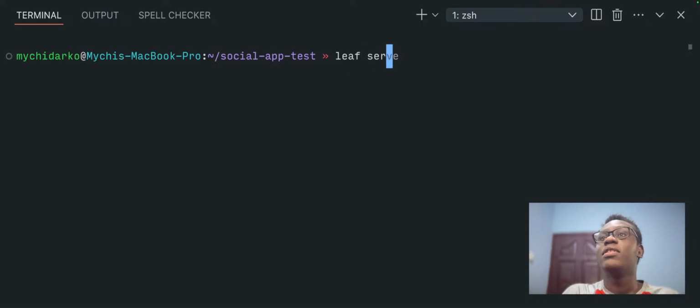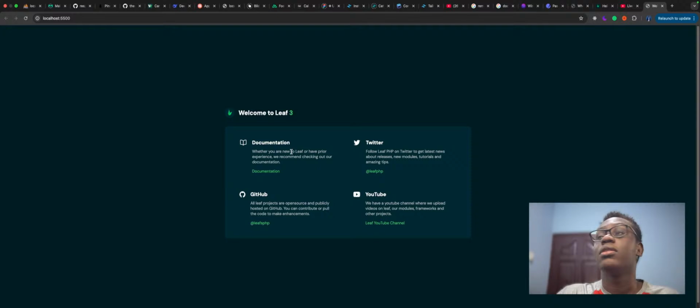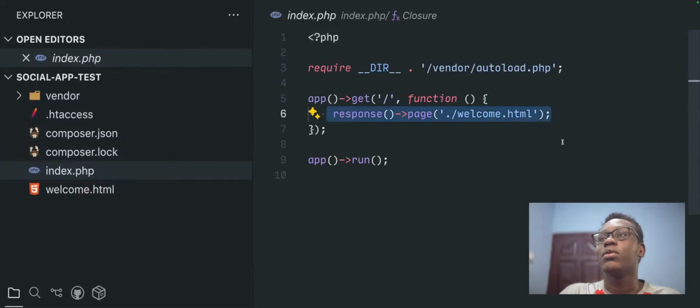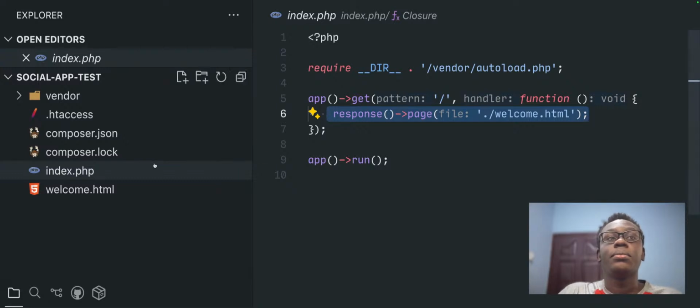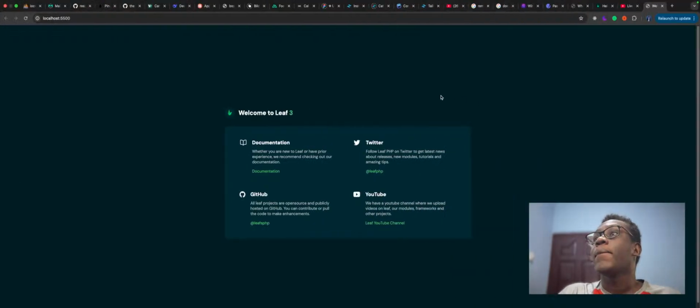So I'll just run leaf serve to start a server here, and we get this. So this is the normal welcome screen. By the way, it's actually the welcome.html file here being loaded through response page. So yeah, that's pretty much what we have here.